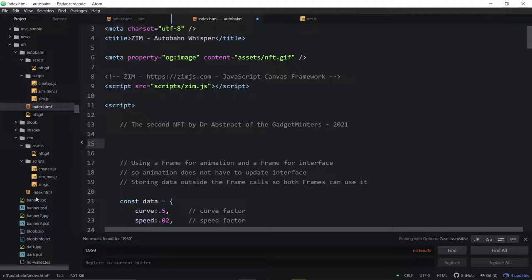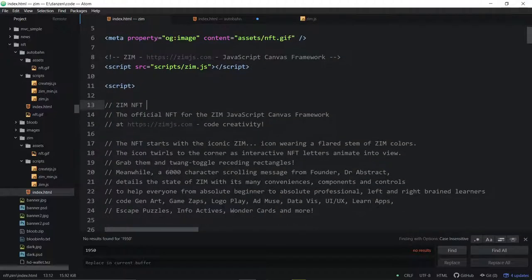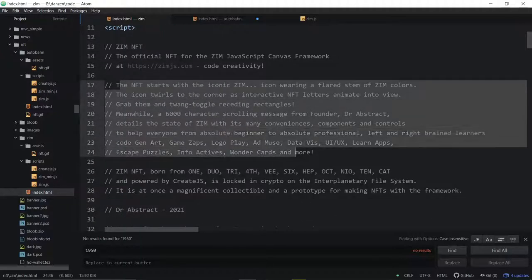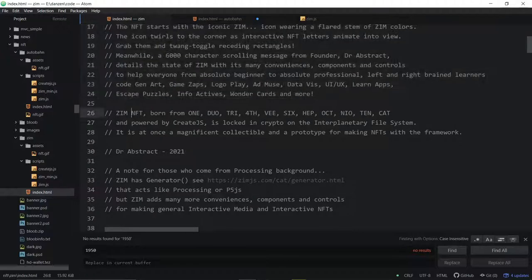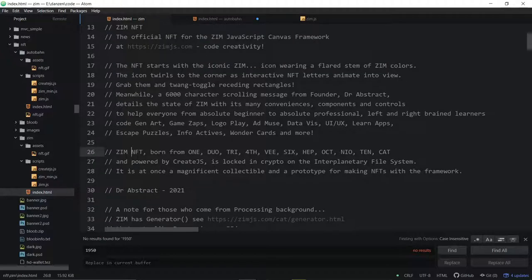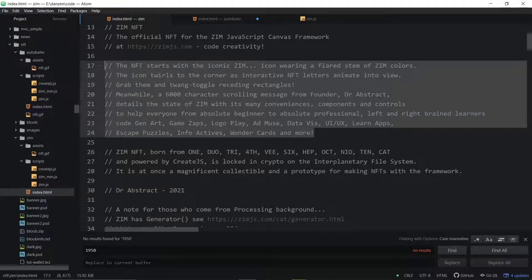I'm going to go back to the other one here and just see if there's anything that we can snip in. So the official NFT, there's some ZIM information. The NFT starts. This is a description of the NFT. We don't need to do that. And by the way, that's an interesting point. We have to create a description for this. I wonder if I can actually do all this live, because the description takes a little bit of thinking. And why not then use the description that was done in Hicetnunc? Why don't I show you where that is?